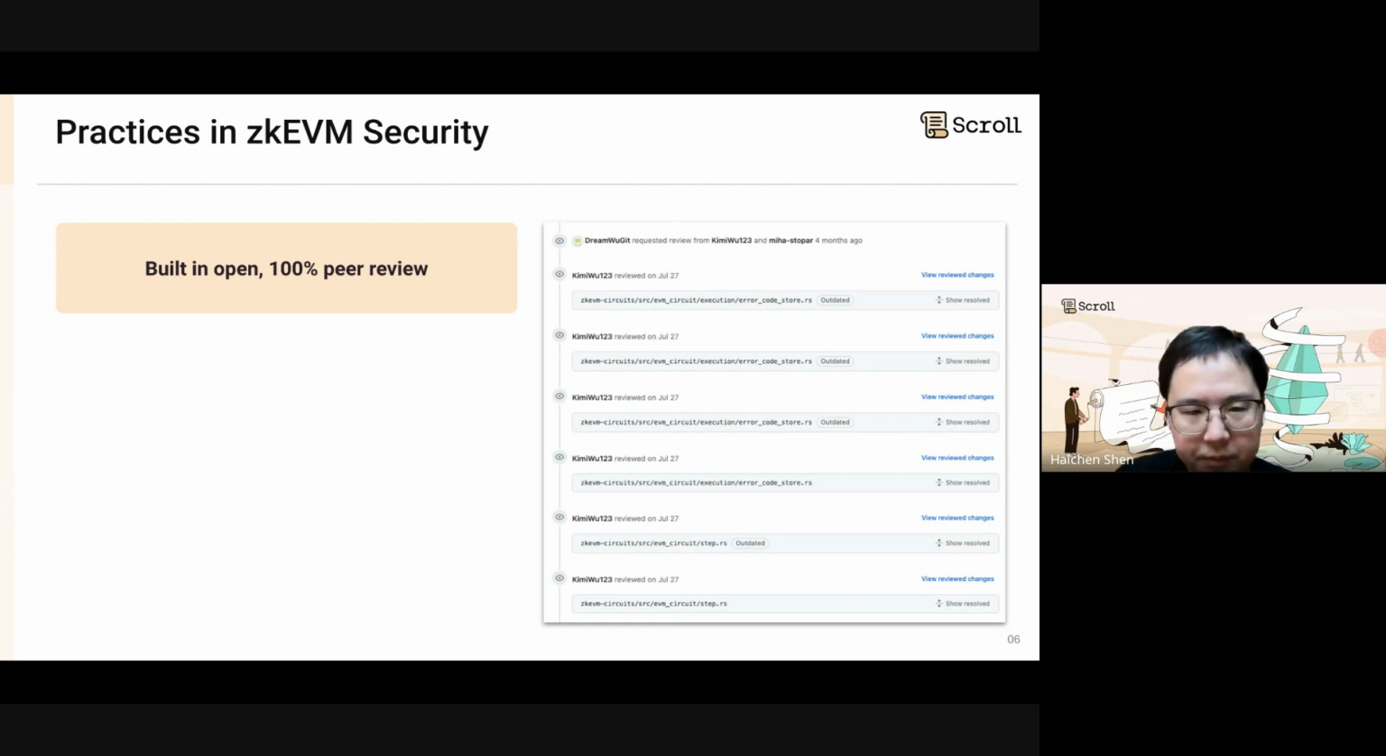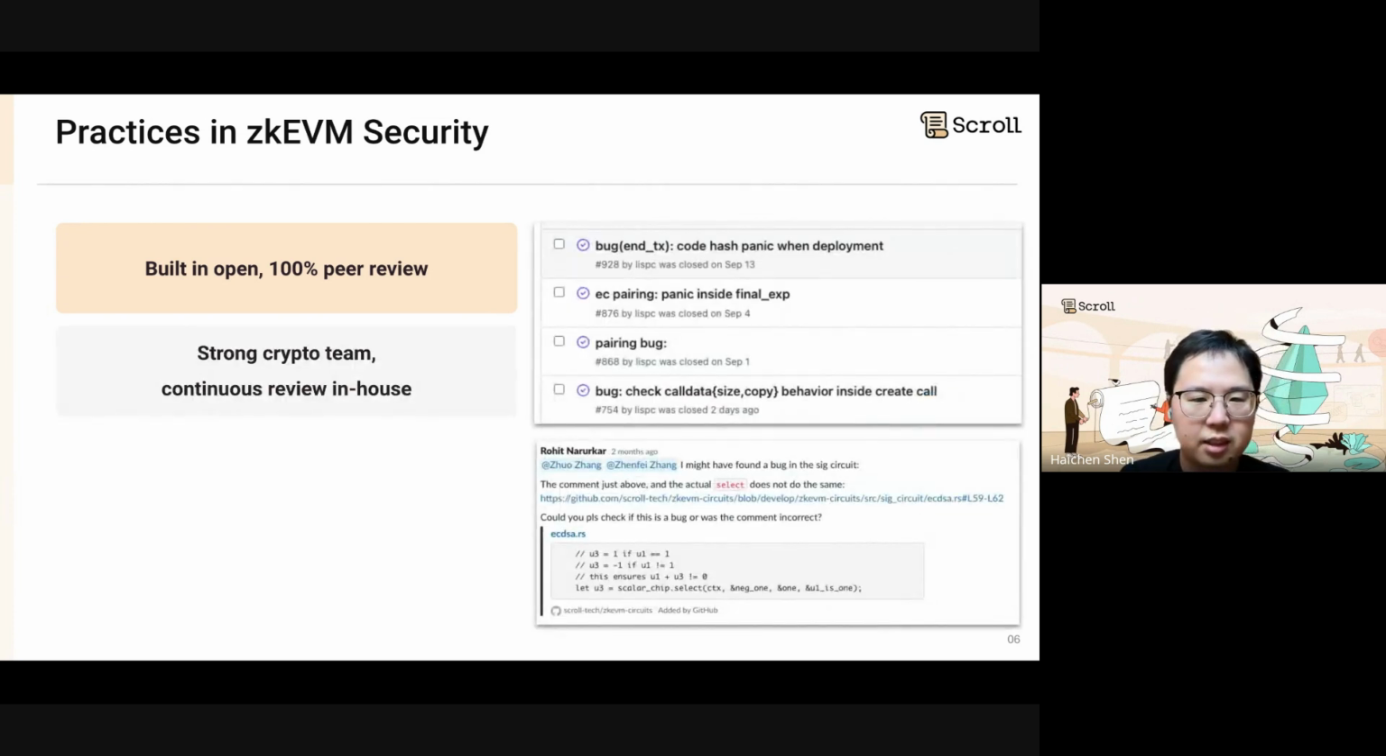There's a snapshot from a PR that has been commented on and then reviewed by other community members. The second thing is we also have a strong crypto team in-house, and we have been doing continuous reviews in-house. Especially a few months before the mainnet launch, we were doing internal reviews and cross-reading others' code.